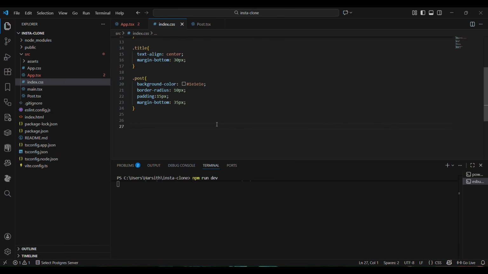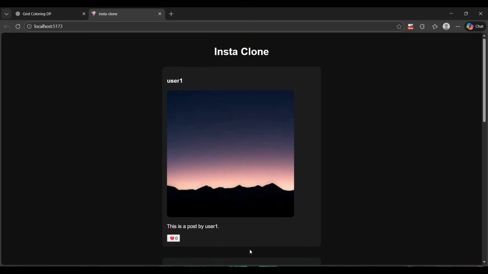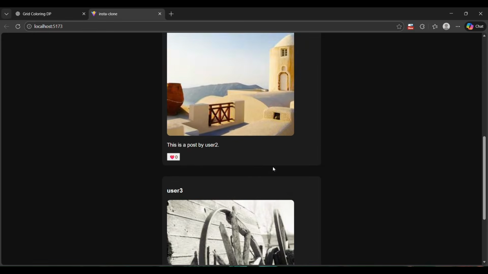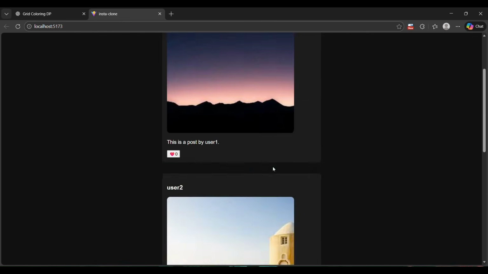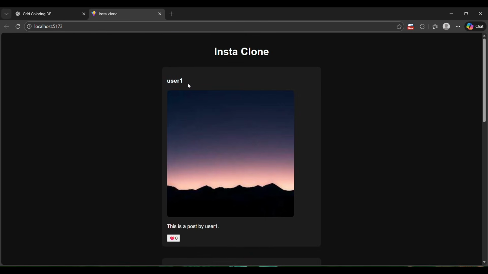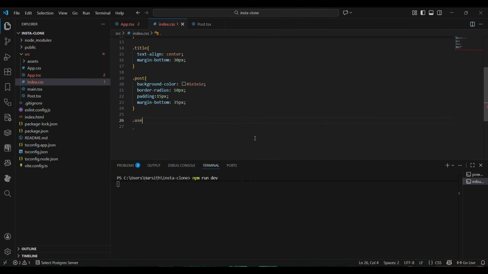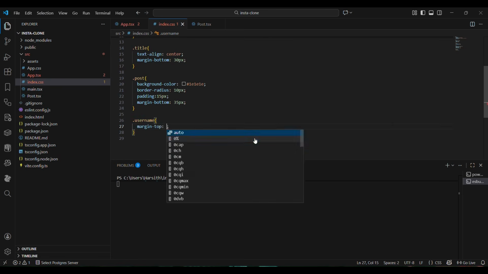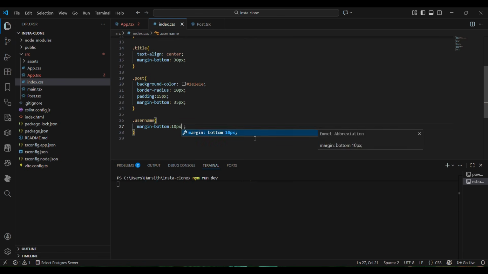And next, let's now style the username. And before that, let's have a look at what the UI looks like. This is quite good to be honest. Okay, so let's start styling the username. So period followed by the class name within curly braces. Let's just give some space in the bottom. Say 10 pixels will do good.